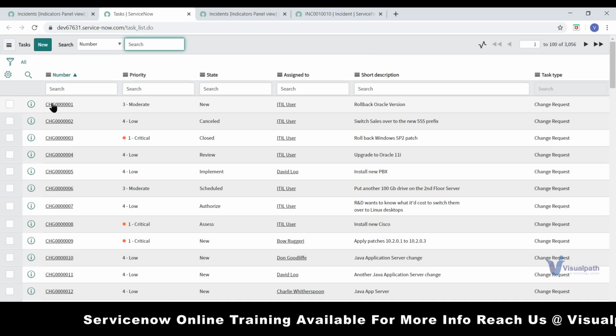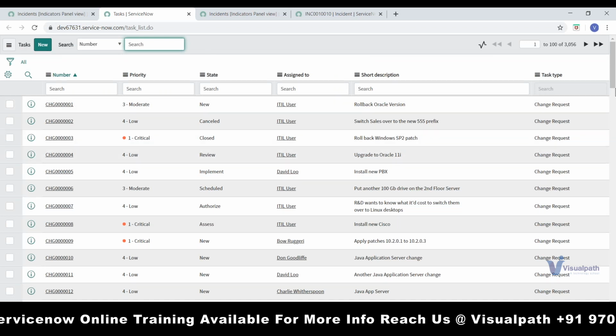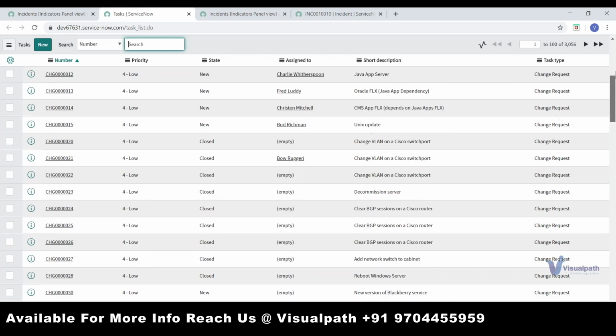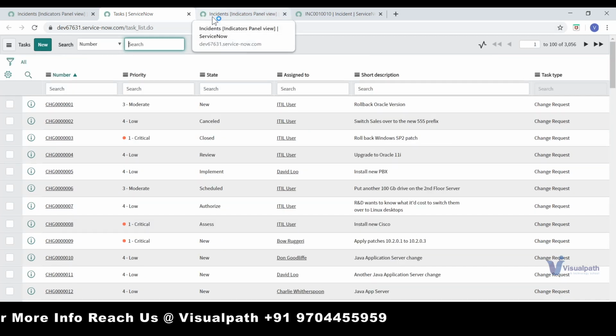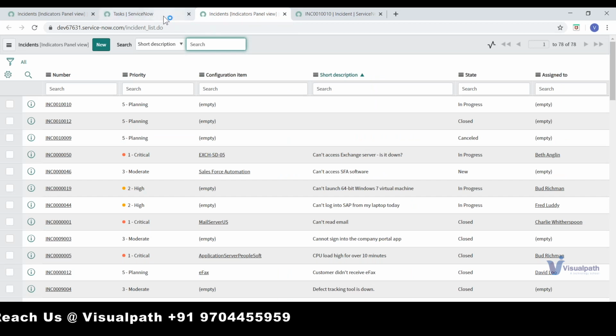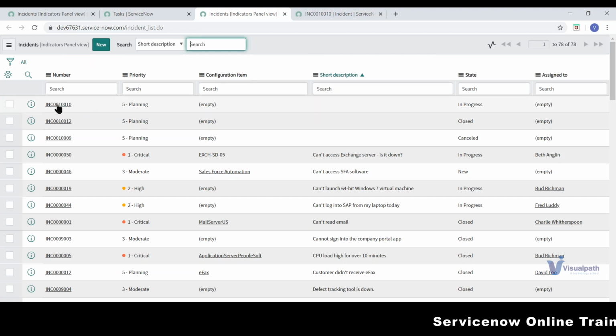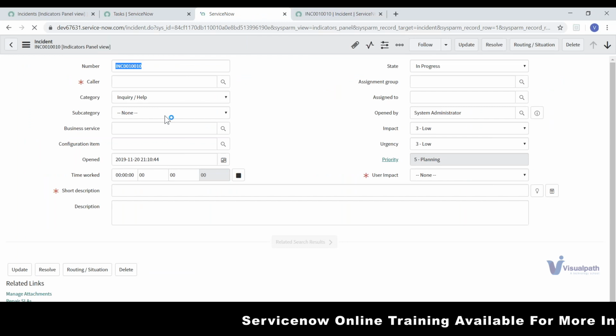So you can see change is coming here, problem is coming, and the incident. There are more actually. They are all extended tables. I will come to that when we are creating a table. But just remember that there is something called a parent above this incident table, and that is the task table. And now we are on the form. We will discuss this.